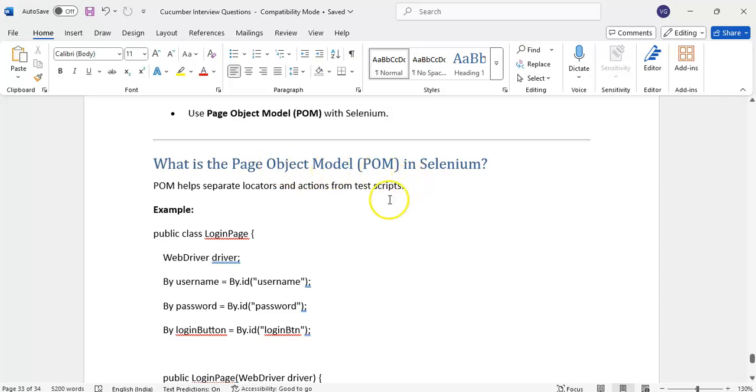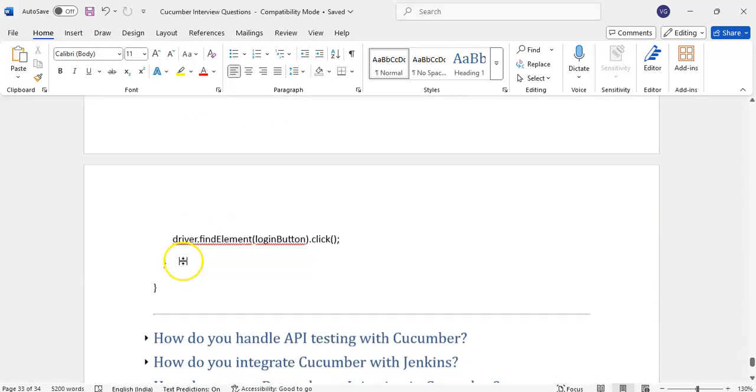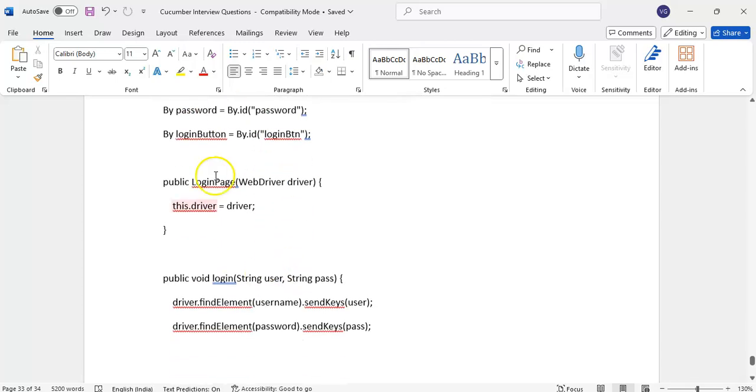What is the page object model? Page object model helps to separate locators and actions. The main advantage of page object model is that we can segregate our locators from actions. Page classes we can write separately; if TestNG, test cases, if Cucumber, Cucumber scenarios and step definitions, we can separate both. For each page we will create one page class, for login page, add page, delete page, with locators and corresponding methods. Login page locators and actions.